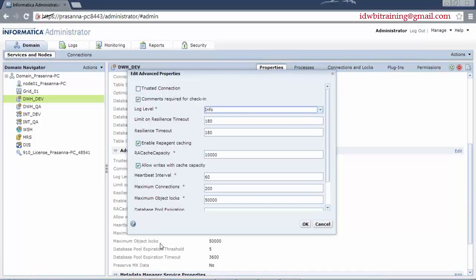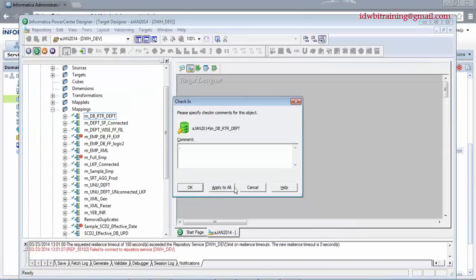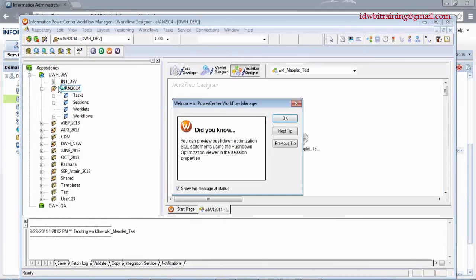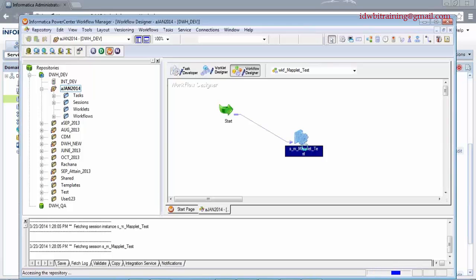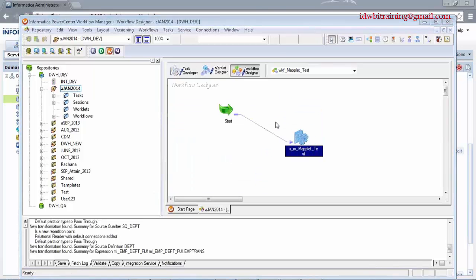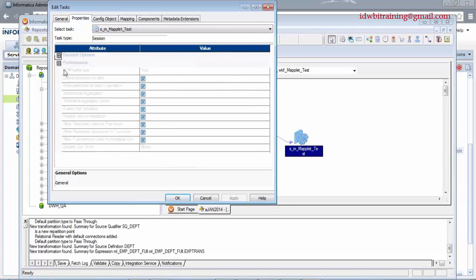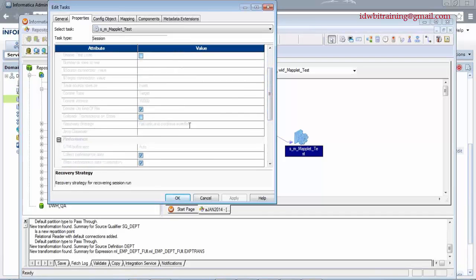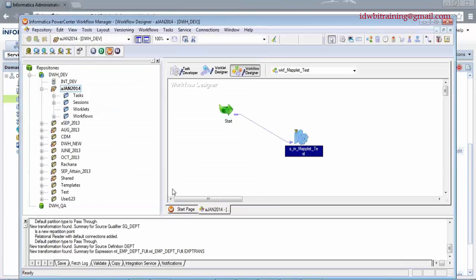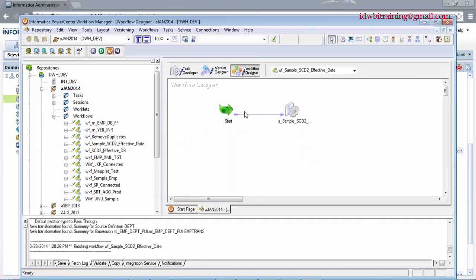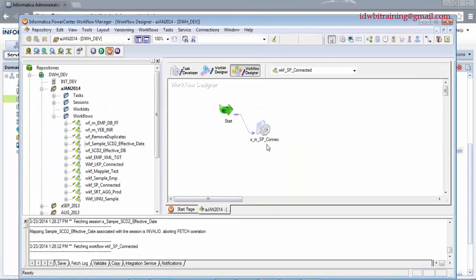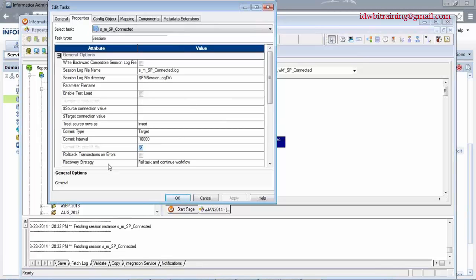Okay. Enable rep agent caching. What is rep agent caching? In the client tools, I'll take a simple example. We have a property called recovery strategy, and then you have an option of resume from the last checkpoint. I'm not sure if you're able to look at it. Let me open something where you can see it. I think all my mappings are screwed up in this. Yeah, this is good. Recovery strategy.